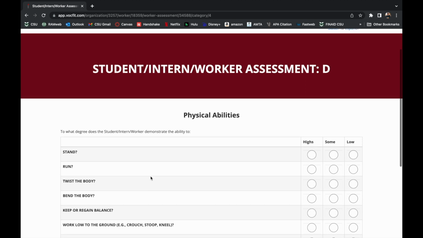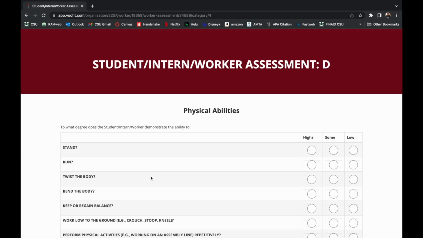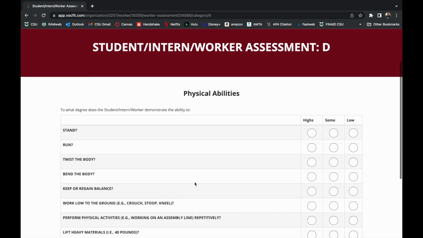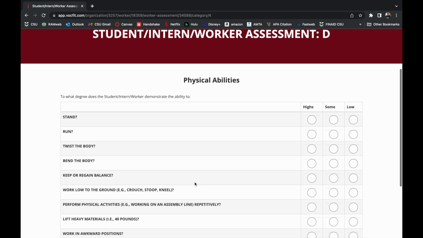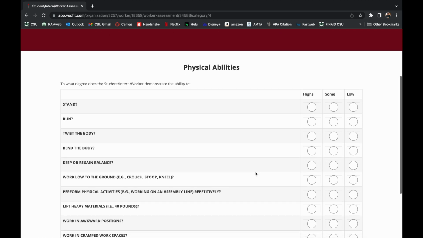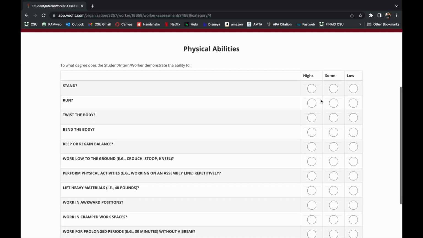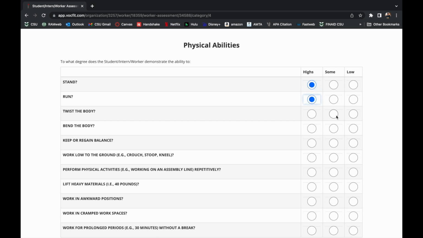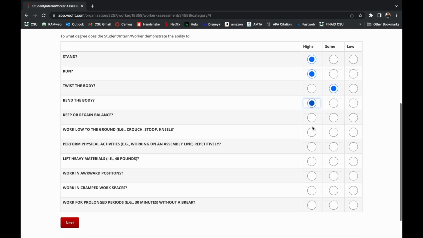This will bring you to the student, intern, worker assessment or the vocational fit assessment. There are 11 sections to evaluate here. So what you want to do is read the questions on the left side and mark the student, intern, or worker's ability to complete the task as either high, some, or low in the corresponding bubbles. Rate the individual's ability based on your observations and experience with that individual.